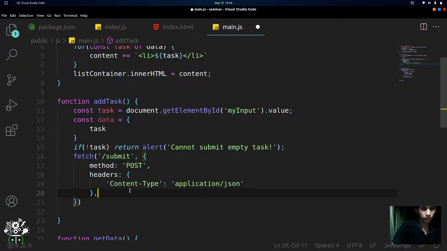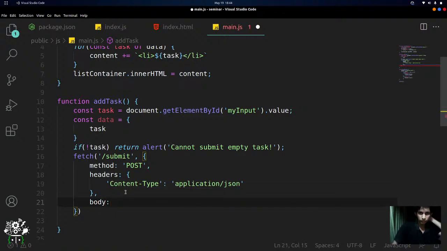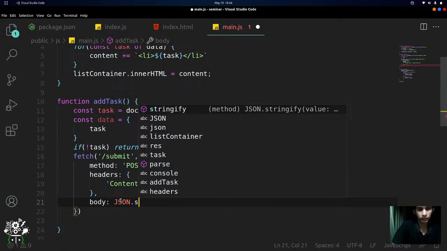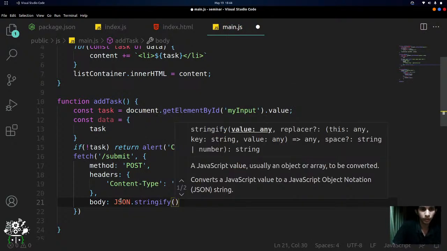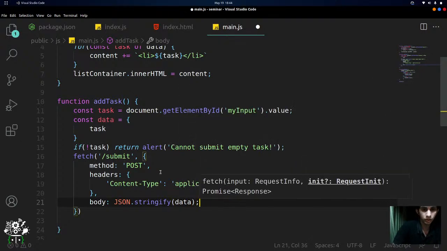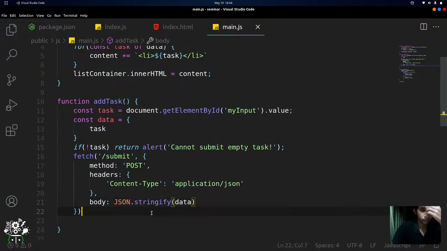So my body attribute would be, again, like I mentioned before, whenever I'm sending data over a network, it has to be in string format. This is a JavaScript object, and I need to convert that to a string. So JavaScript has a built-in function called JSON.stringify. It converts this JSON to a string. So I would send data.